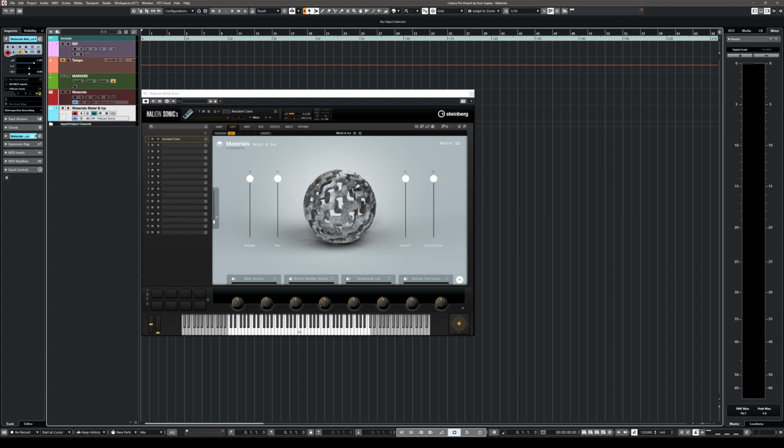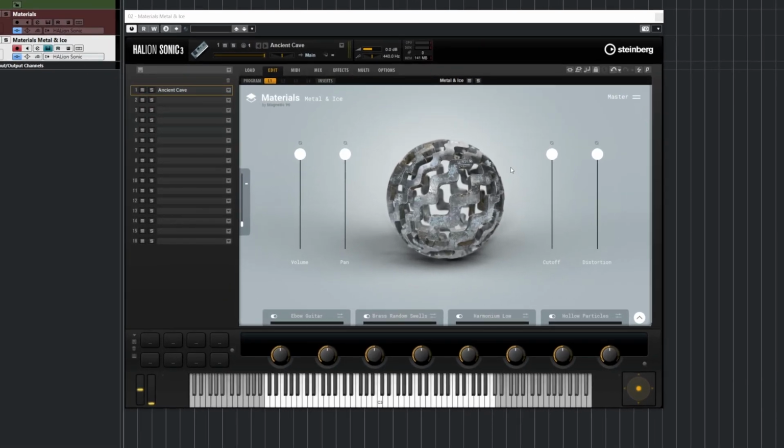This is the interface, and as you can see, it's super simple, super clean. But if you want to dive in and start crafting your sound, it has all the options that you need. So let's play the first preset. This is called Ancient Cave.